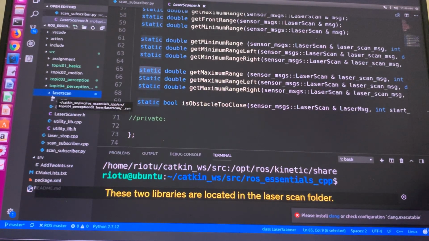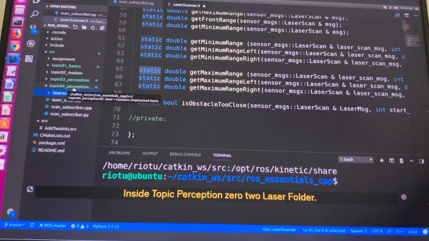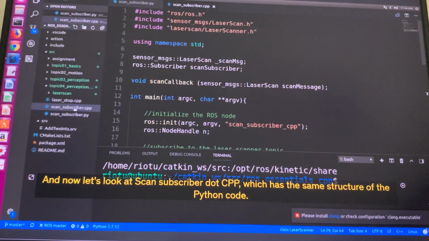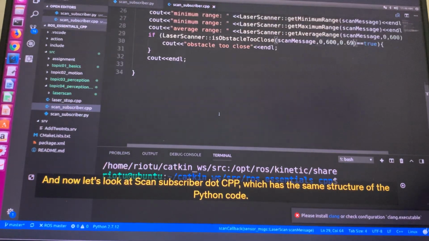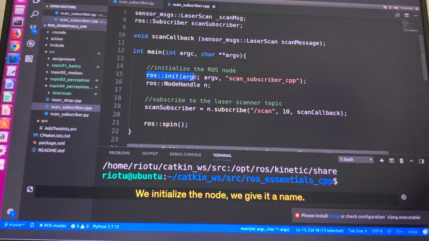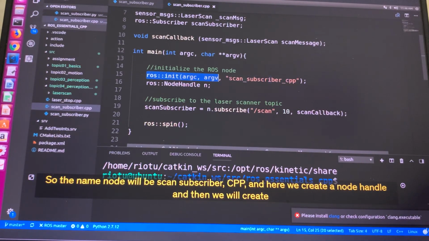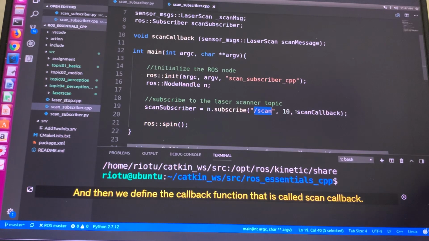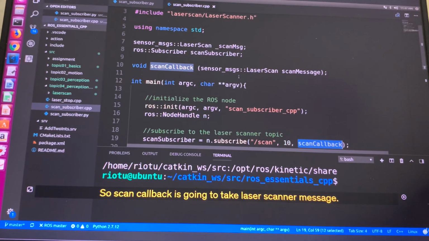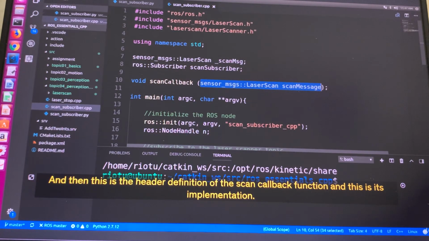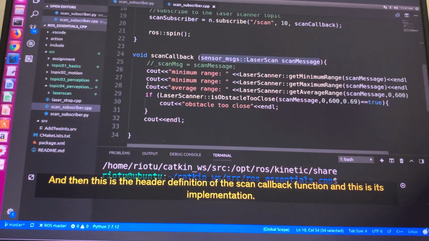These two libraries are located in the laserscan folder inside the topic perception02 laser folder. And now let's look at scanSubscriber.cpp, which has the same structure as the Python code. We have the main function, we initialize the node and give it a name, here we create a node handle, and then we create a subscriber to the topic scan. Then we define the callback function called scanCallback, which takes a laser scanner message. This is the header definition of the scanCallback function, and this is its implementation.